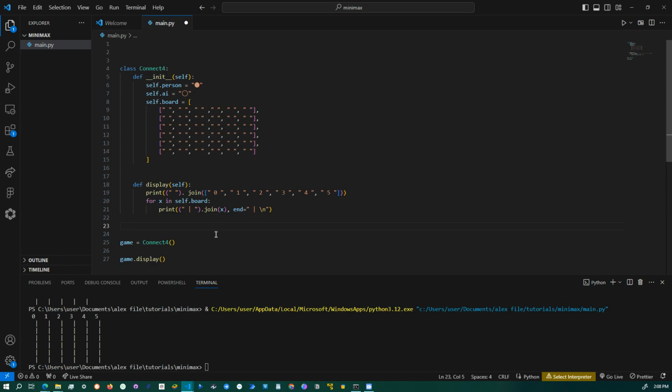So now that that's done, we need a function that allows us to place our pucks. We can start with that one.